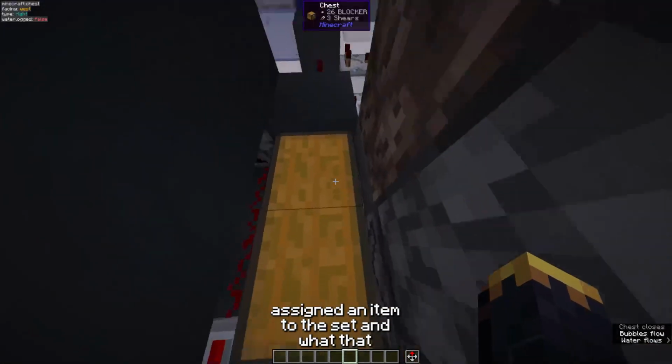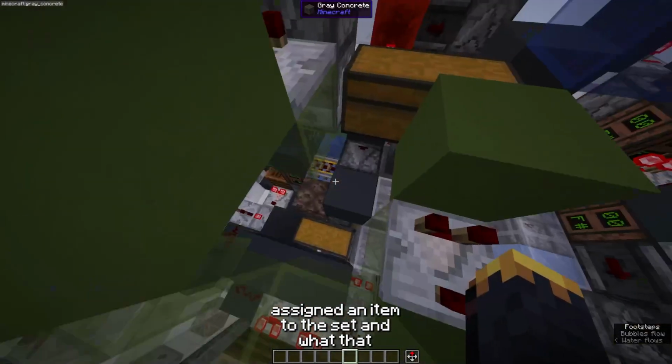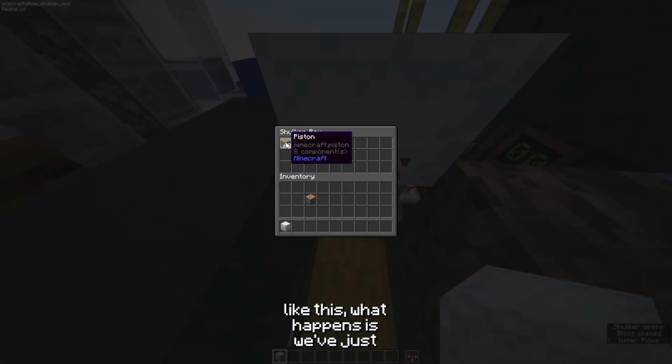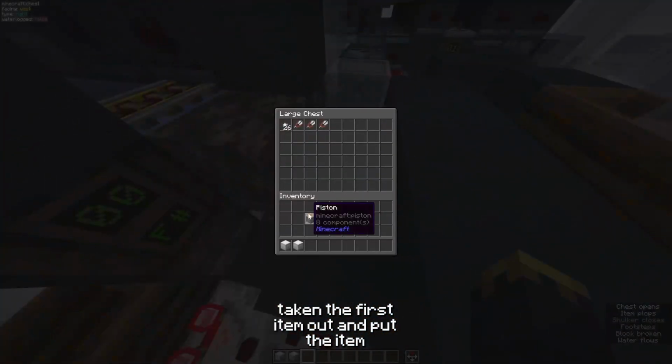Now, that's how we assigned an item to the set, and what that will cause to happen is, if I go like this, what happens is we've just taken the first item out and put the item in here.